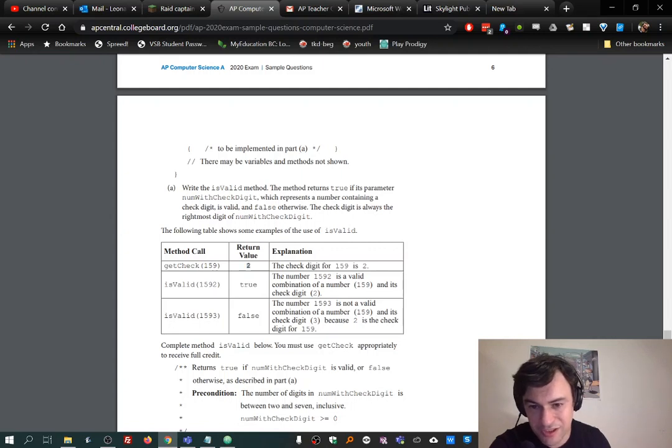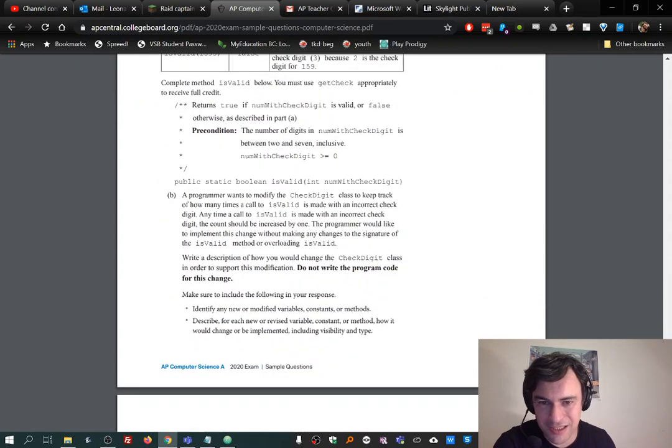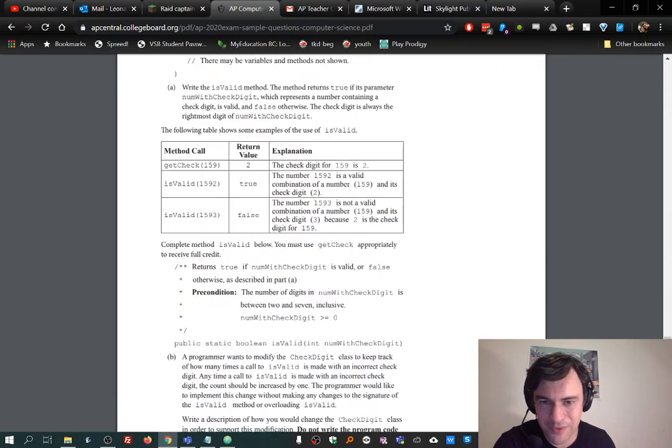thing. How is this 2 determined? I think you might have got stuck searching endlessly for what is the pattern, why 2? But don't. That's not part of the question. Remember, we're writing isValid, and we can just call getCheck, and we don't give a flying fish how these numbers are determined. So I'll show you how I answer this question, and then we're going to go on and take a look at the second one here. So here's my answer.